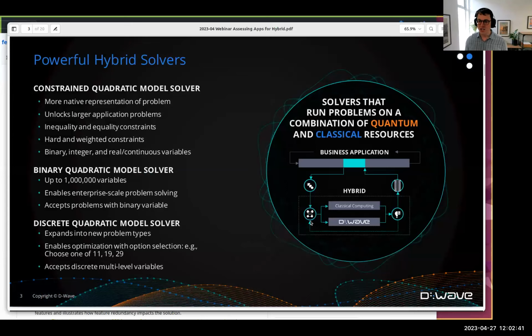At D-Wave, we actually provide 3 different hybrid solvers via our LEAP platform. The first is our constrained quadratic model solver. The second is our binary quadratic model solver. And the third is our discrete quadratic model solver. There are some differences between these, which I've outlined on the slide, but we're actually going to be focusing today almost entirely on our constrained quadratic model solver.